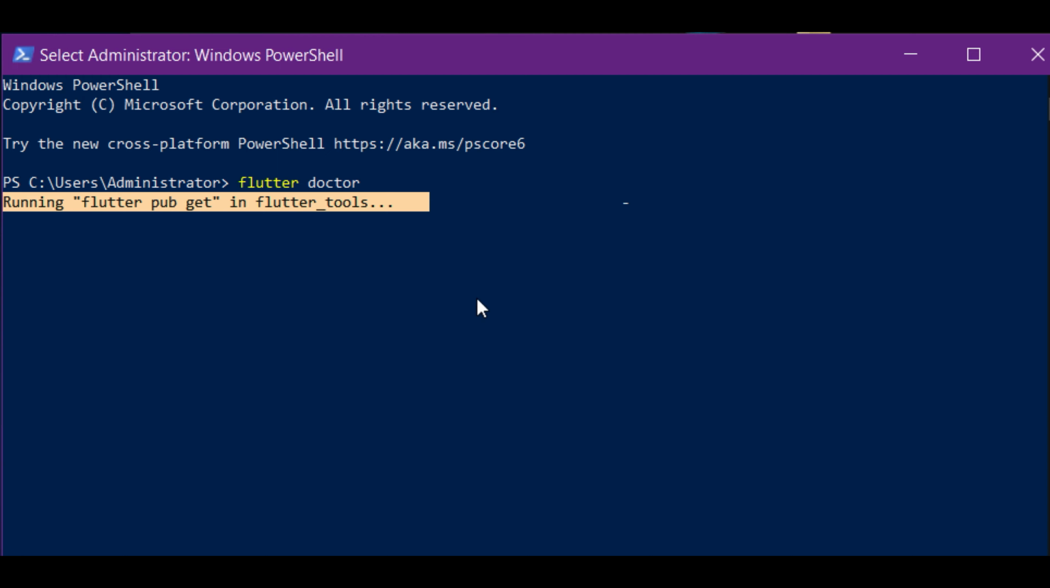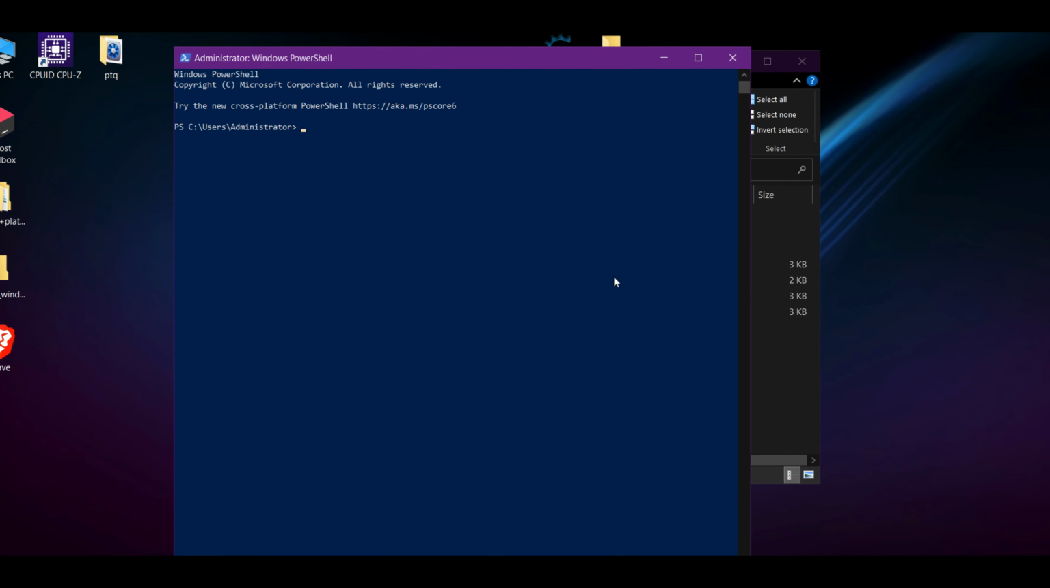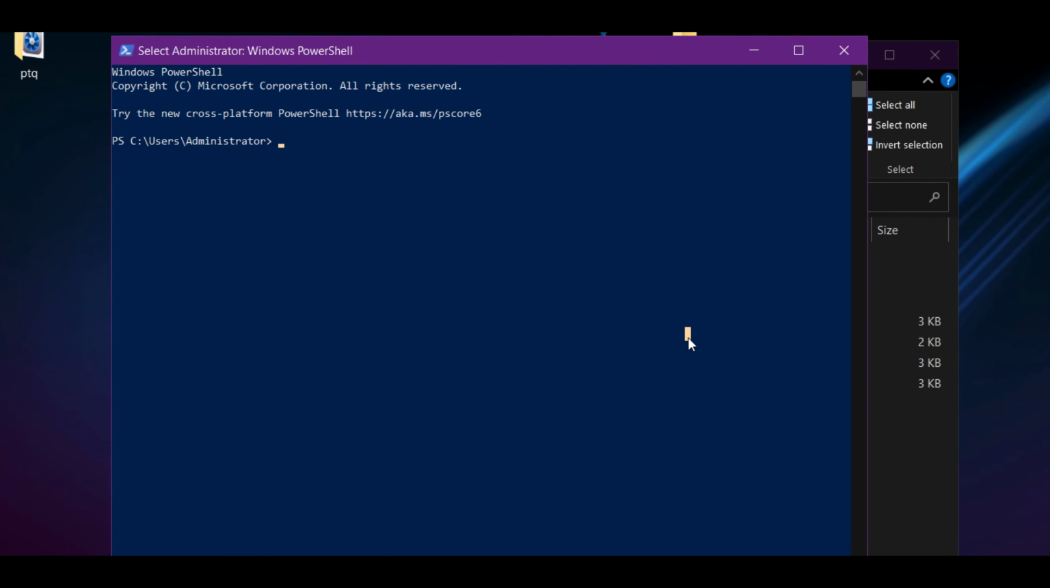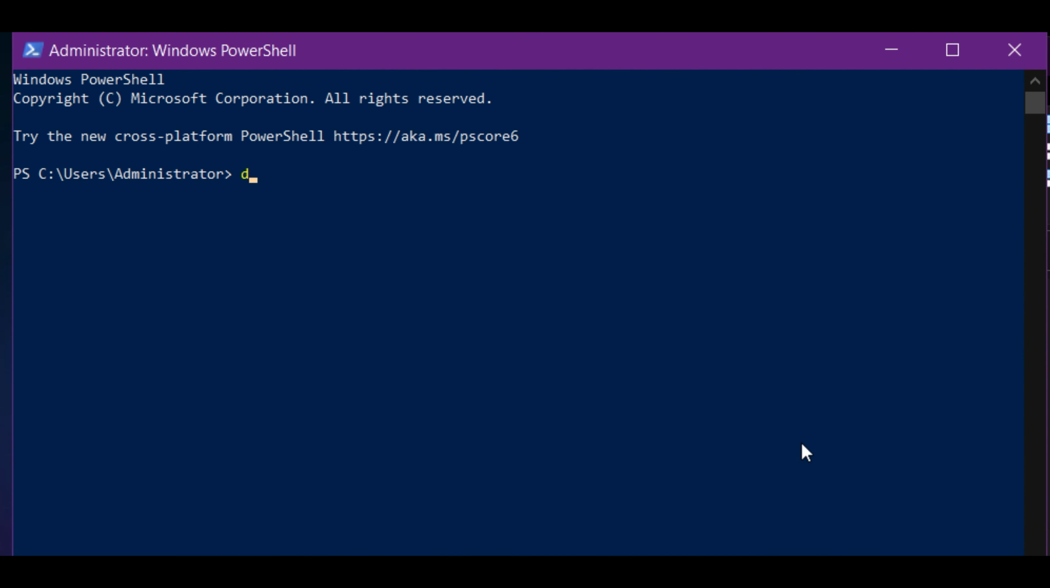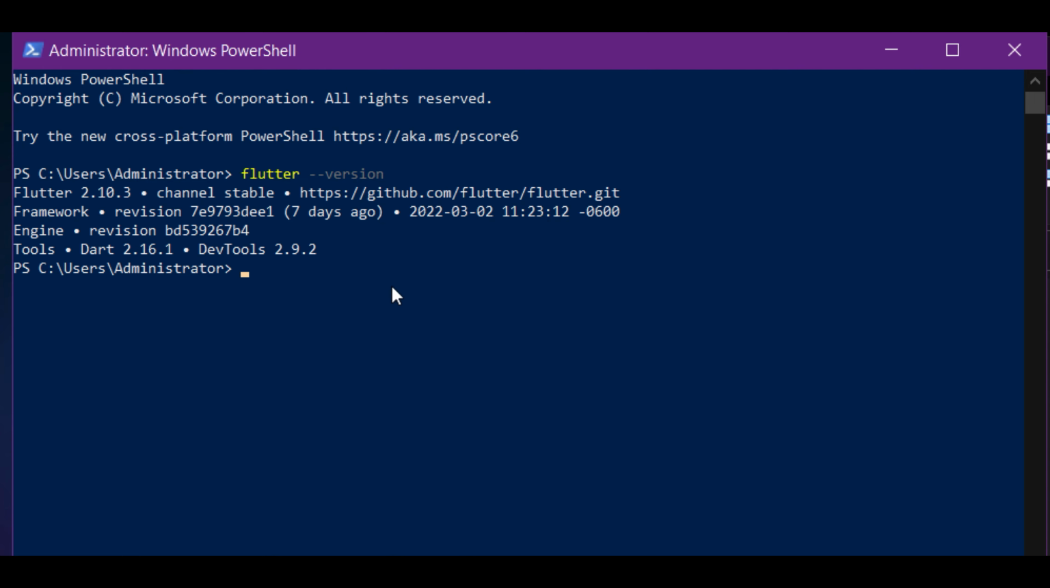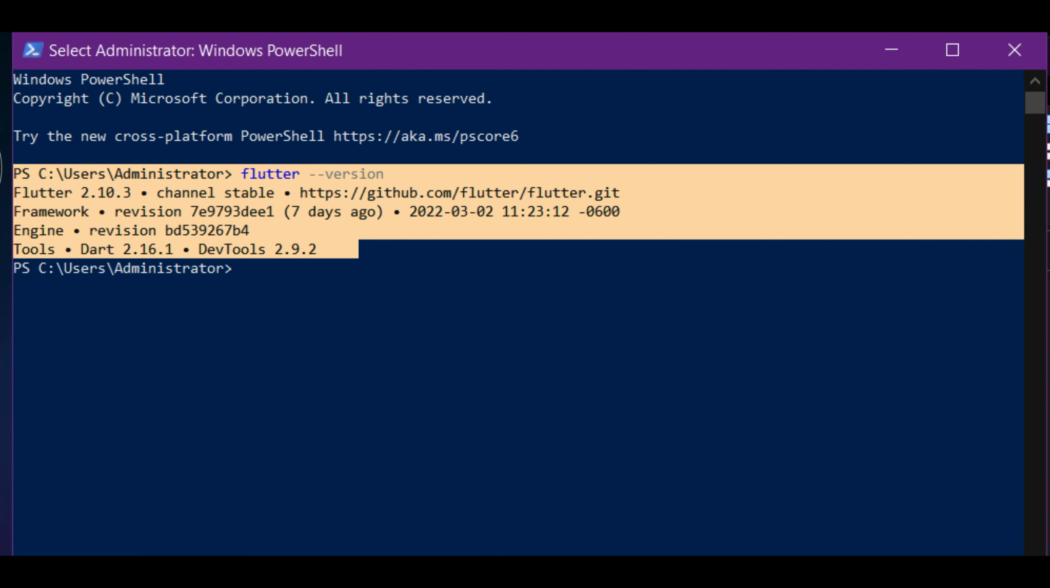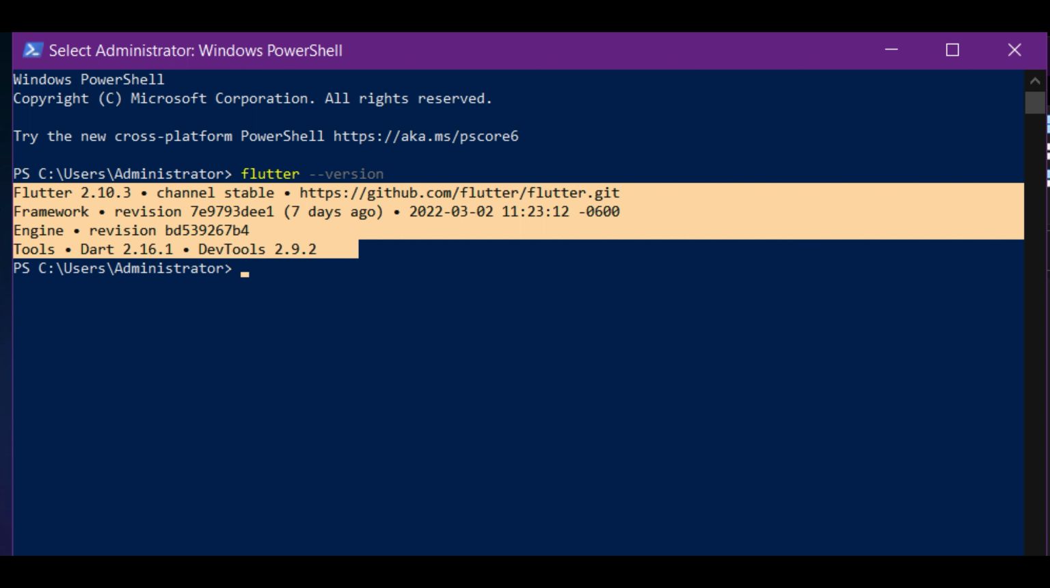It's really quick as that. Oh yeah, by the way, if you don't want to call that doctor thing, you can just type flutter --version. It will spit out the version of your Flutter. If you see something like this, that means you're good to go. That means your system has Flutter installed and you're ready to do whatever you want.